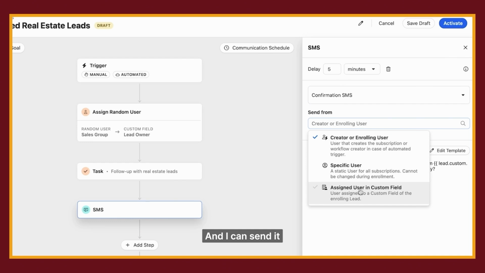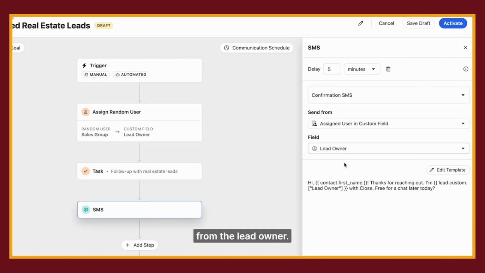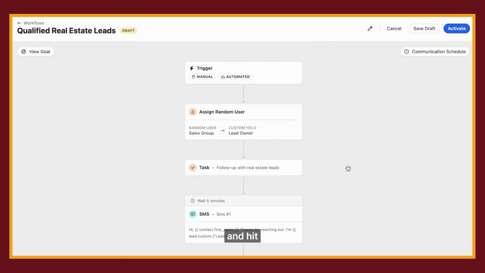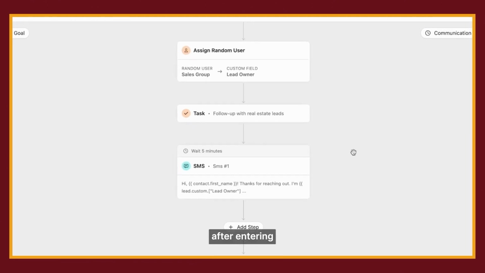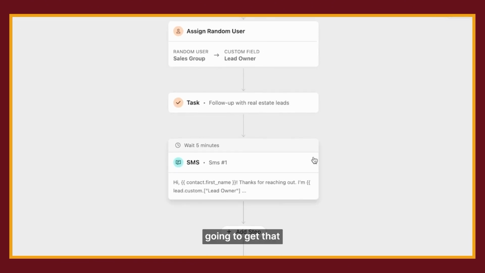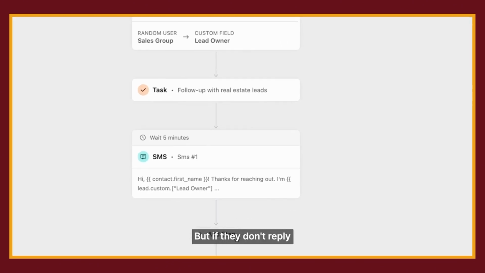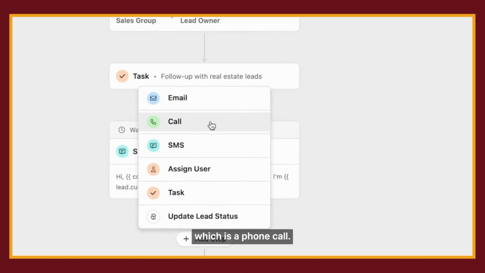And I can send it from the lead owner, so it looks like it came from that person. And I'm going to go ahead and hit done at that point. So 5 minutes after entering this workflow, that person's going to get that text message. So that person can reply to that text message, but if they don't reply to it, I'm going to send them to the next step, which is a phone call.